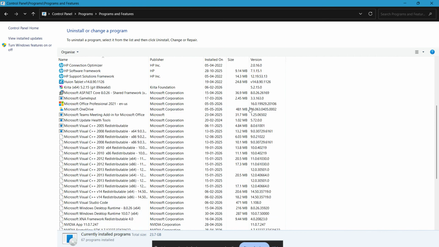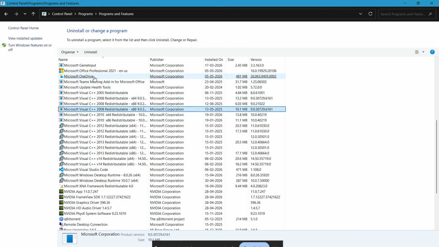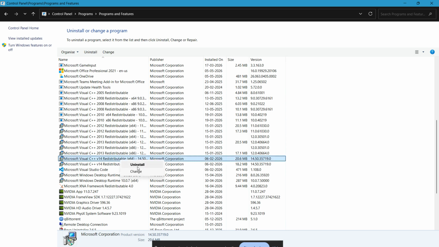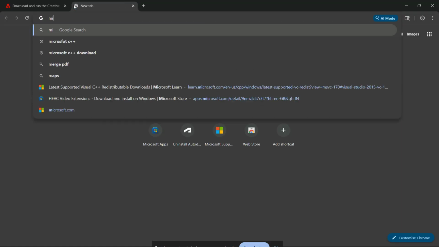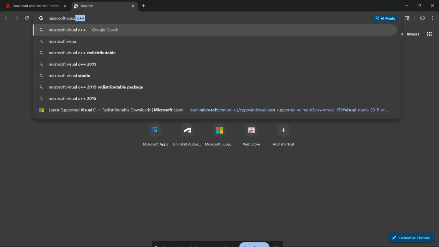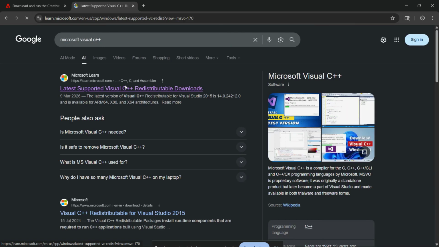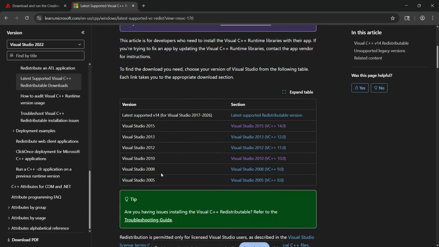Open your Windows settings and go to Apps, then find every Microsoft Visual C++ distributable installed on your computer. Uninstall all of them one by one. After that, go to Microsoft's official website and download the latest x86 and x64 versions of Visual C++ distributable. Install both versions, then restart your computer. This step is important because Premiere Pro and related Adobe components often rely on these runtime files to open correctly.